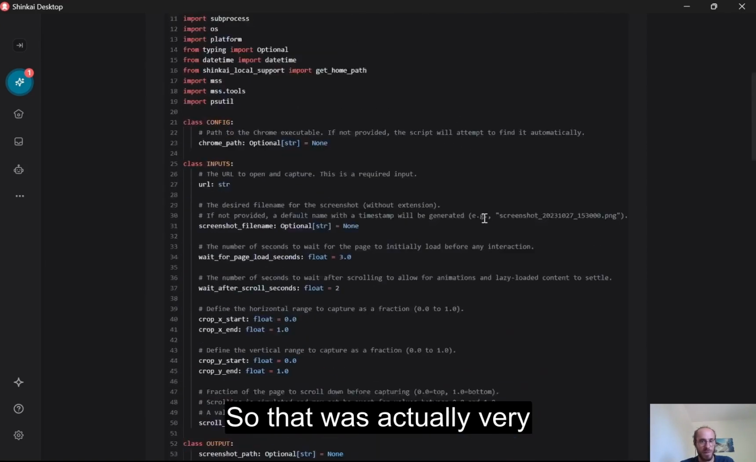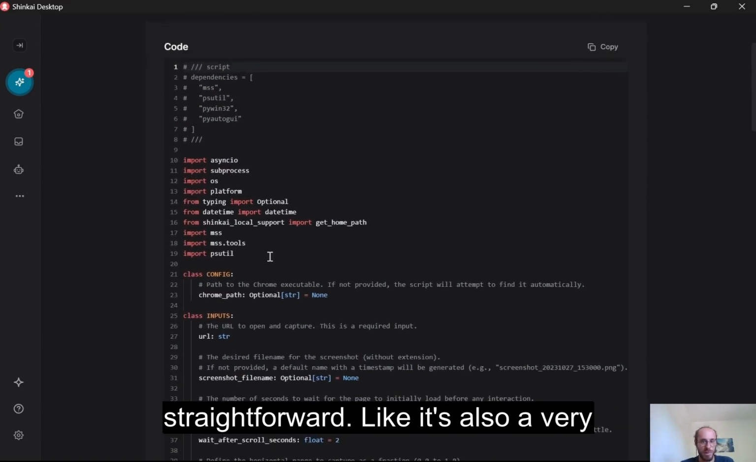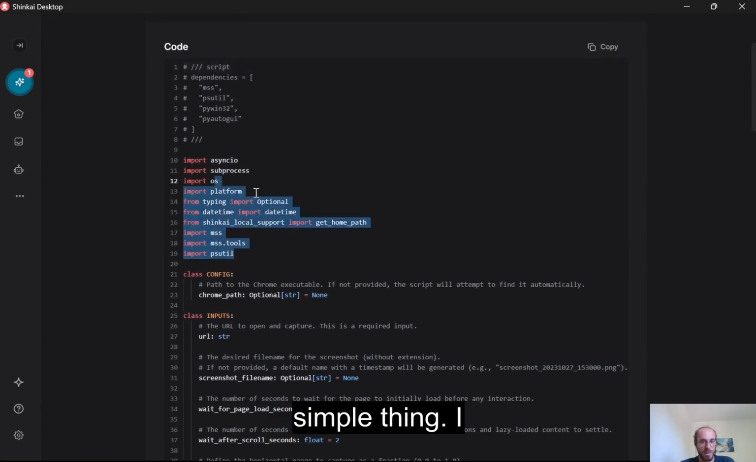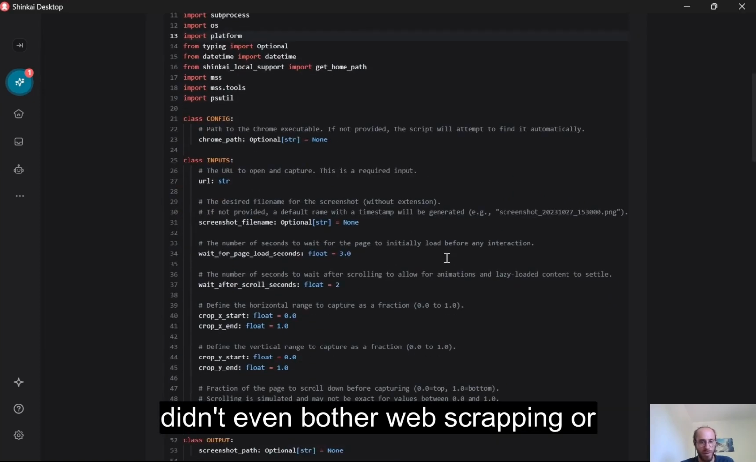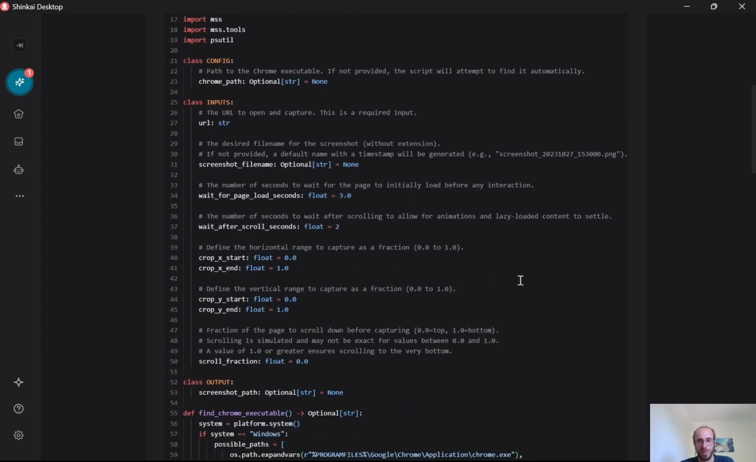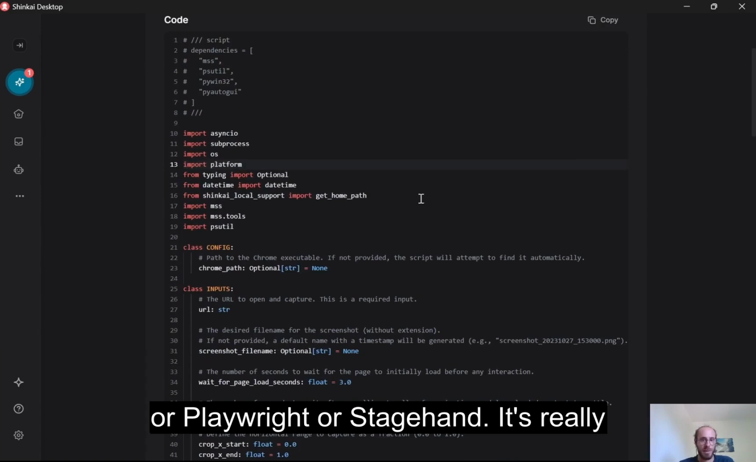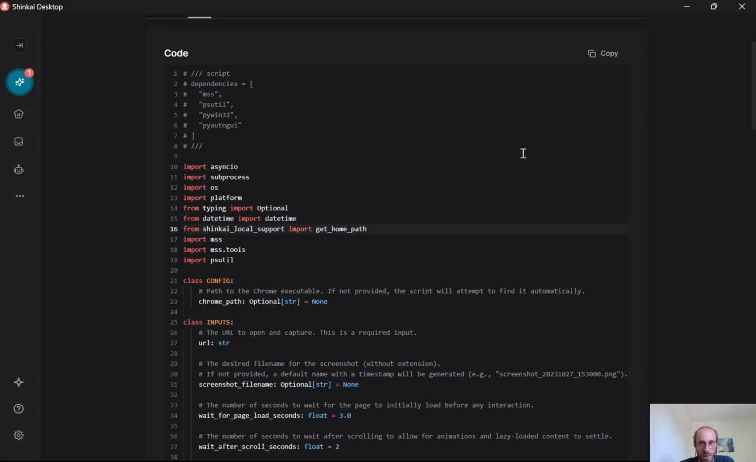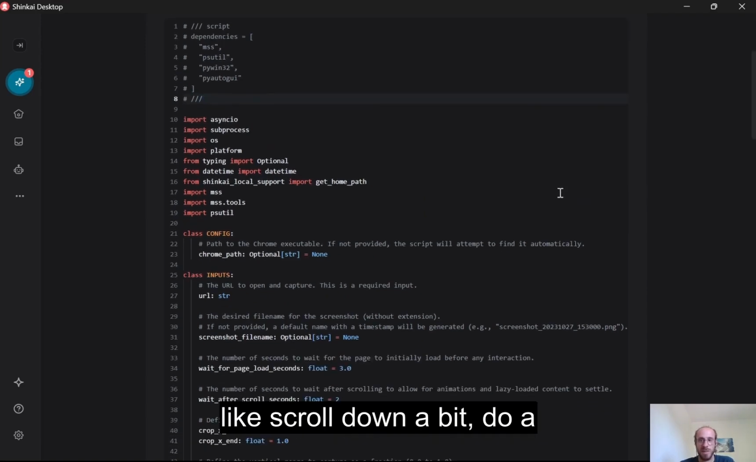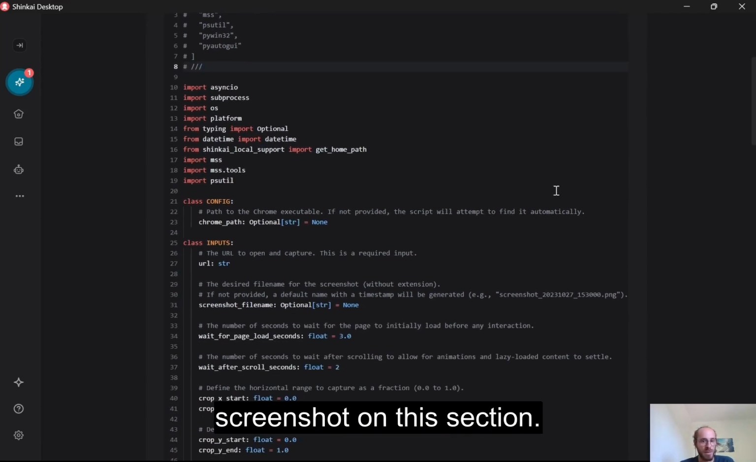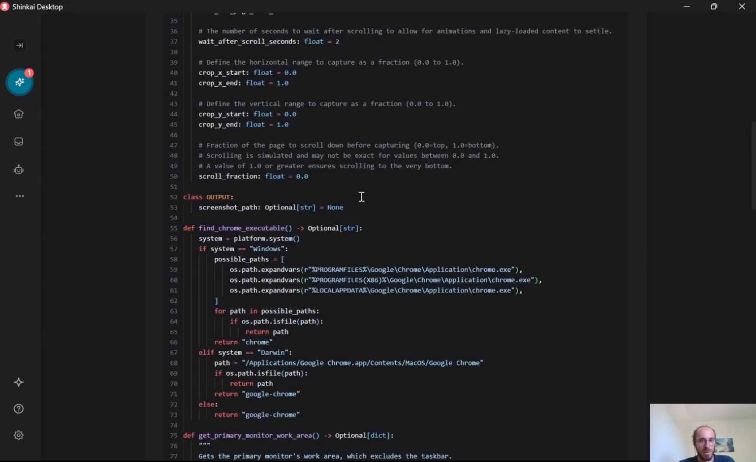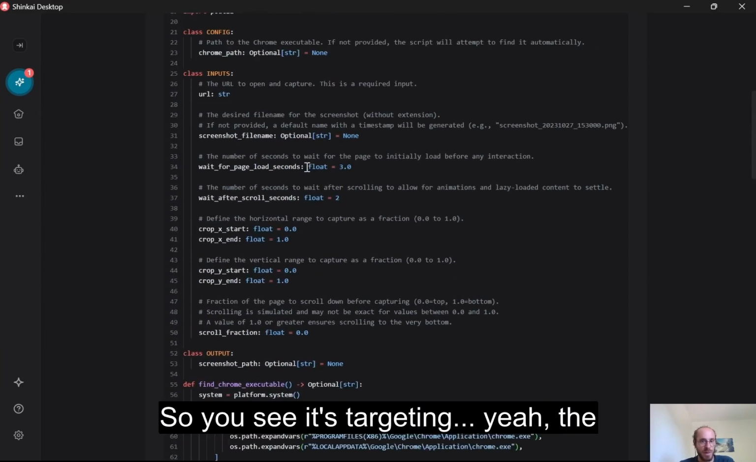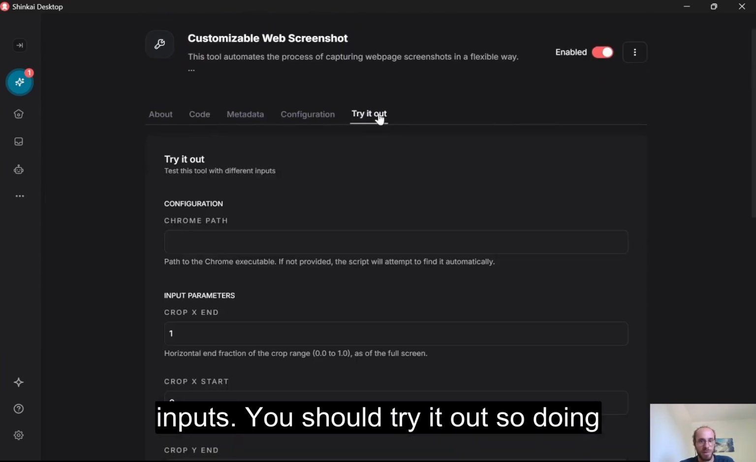So that was actually very straightforward. It's also a very simple thing. I didn't even bother with web scraping or Puppeteer or Playwright or Stagehand. It's really just: open a browser, scroll down a bit, do a screenshot on this section. So you see it start getting the inputs if you try it out.